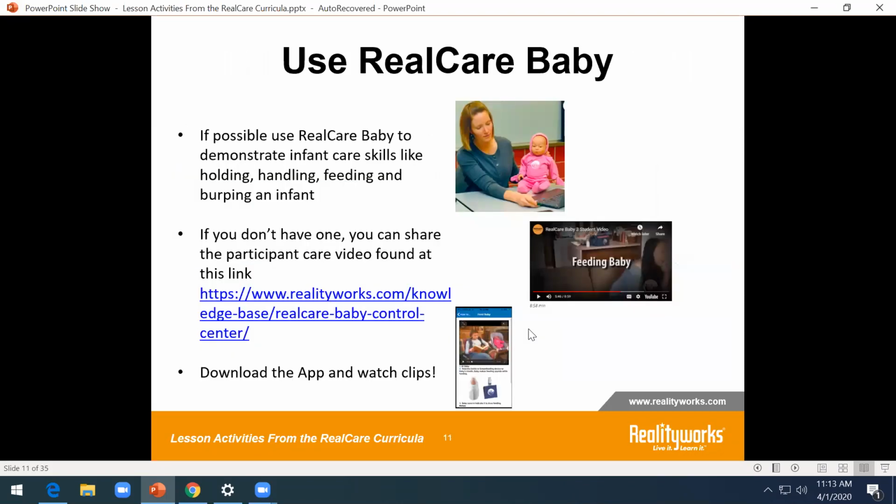So use RealCare Baby, if you have it available to you as the teacher, even if your students don't. Demonstrate those infant caregiving skills in those lessons, such as holding, handling, feeding, burping, rocking. But there are also ways to get your students to see that type of footage without your demonstration. And that would be showing the RealCare Baby video.